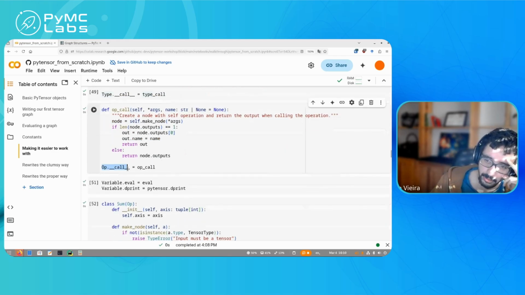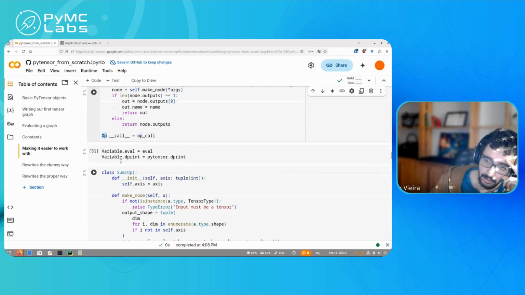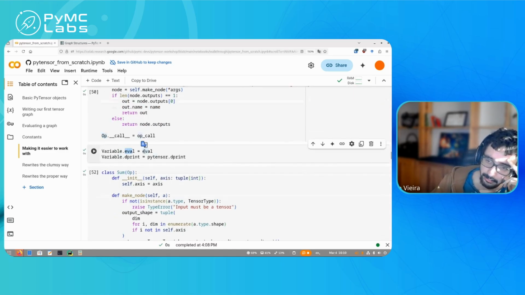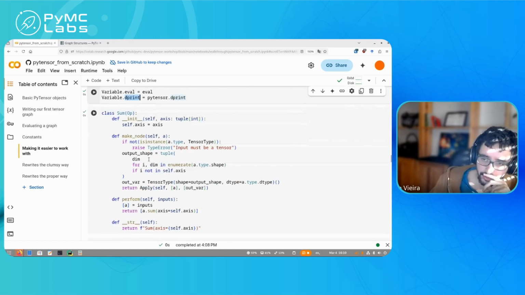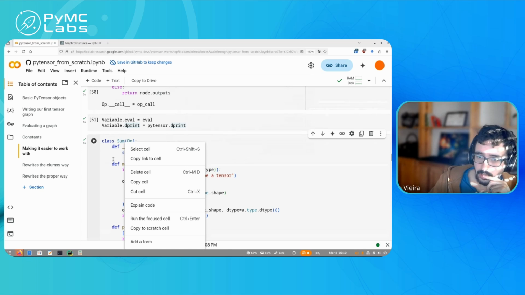And here I'm monkey patching call to the op class. I did the same for type. And I'm also going to monkey patch the eval routine we wrote to exist in every variable, and the dprint from PyTensor to exist in every variable. These also exist in PyTensor.